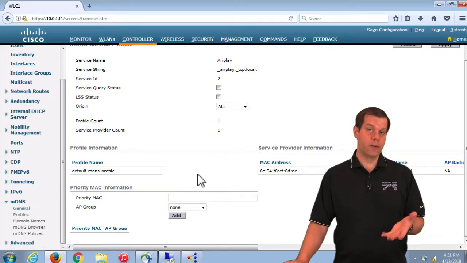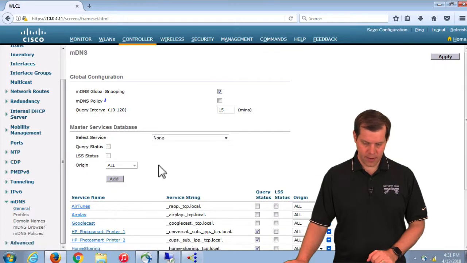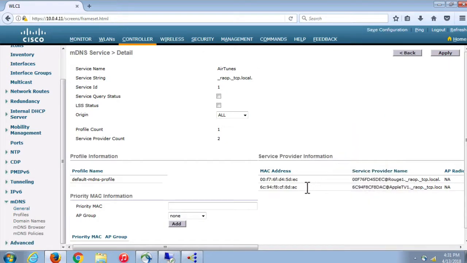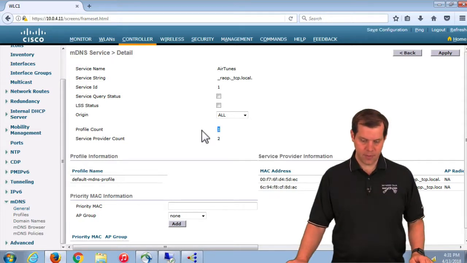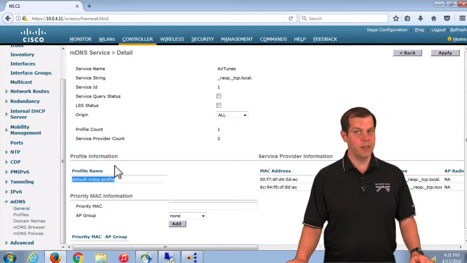Okay, so we've learned a service provider here. If I look at the AirTunes, we'll see both of them are on this list. Hence, we have 2 service providers. This service also happens to be in one profile, which is the default mDNS profile.